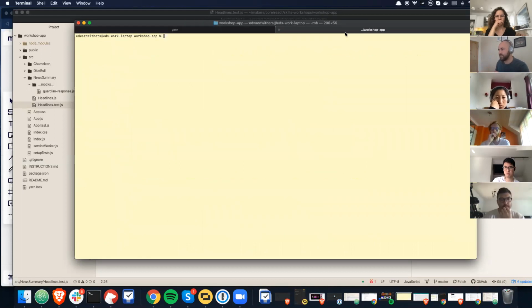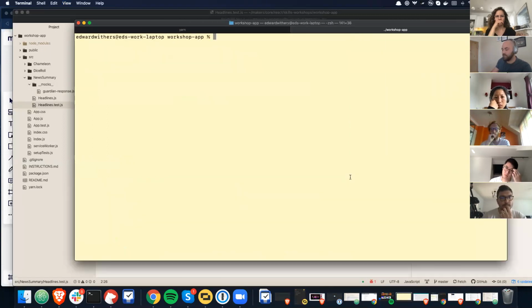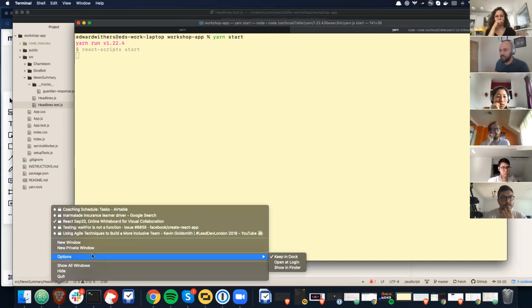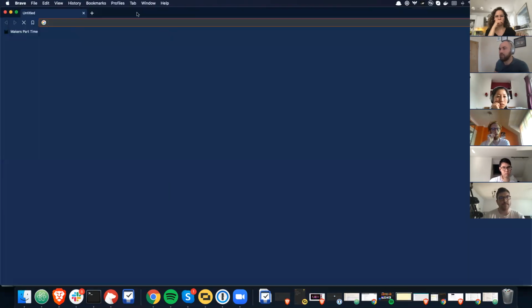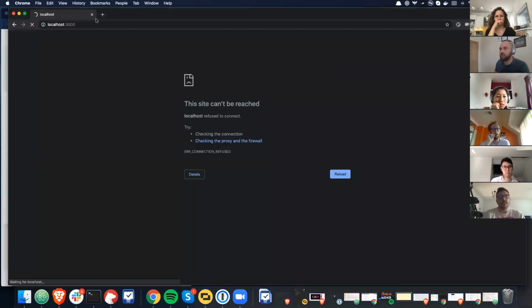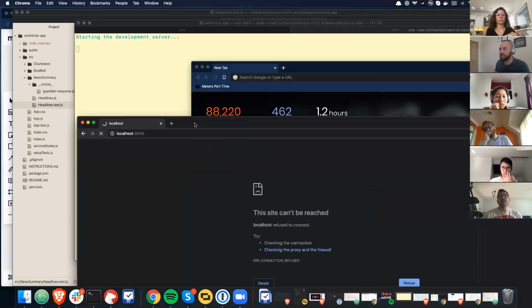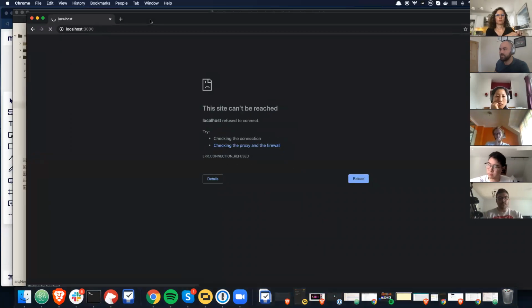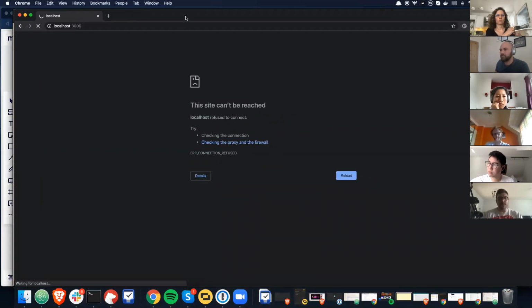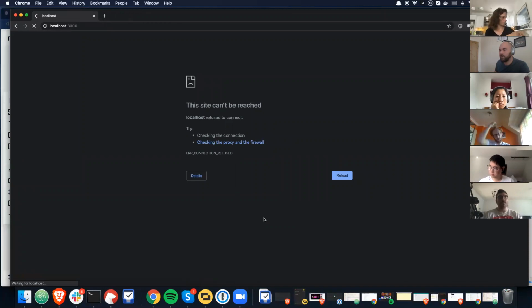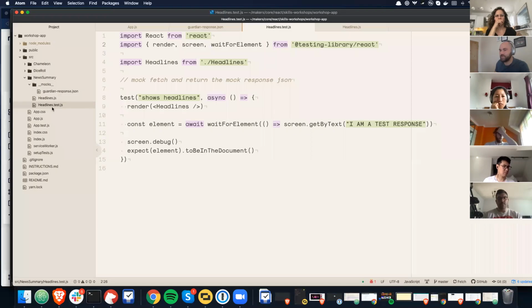So let's have a look. If I try and run the app, let's do it again. Start. Did I just go to task view? How did I go to task view? It opens up task view. Okay. Oh, I see what's happening.